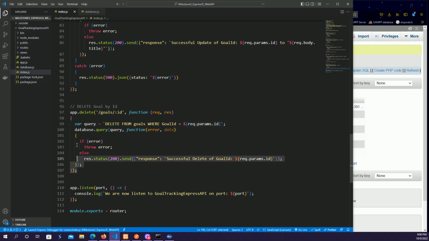And lastly, we have the delete by goal ID, just a simple if else where we delete by the ID param in the URL. And that is pretty much a wrap up of my ExpressJS Web API.